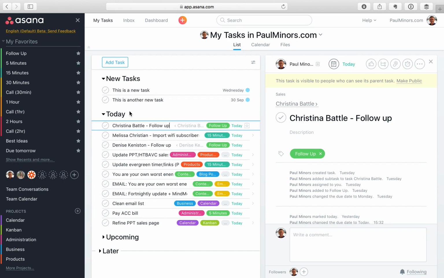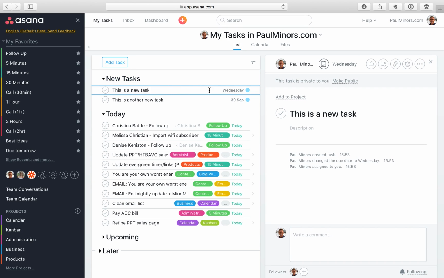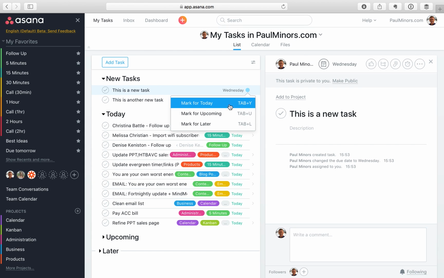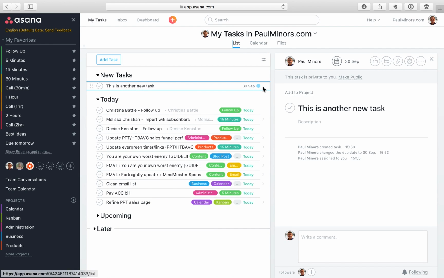The first thing you want to do is take advantage of these new today, upcoming, and later sections. As new tasks are being created, you should sort them into these sections. So here's a new task, and it's in this new section. It's a bit like an unread email. Once I've clicked on it, had a look, and maybe commented or replied to the person who assigned this to me, I should then click on this blue dot and sort it into today, upcoming, or later, based on its due date. Today is obviously everything due today. This task is for Wednesday, so I'll mark it for upcoming.